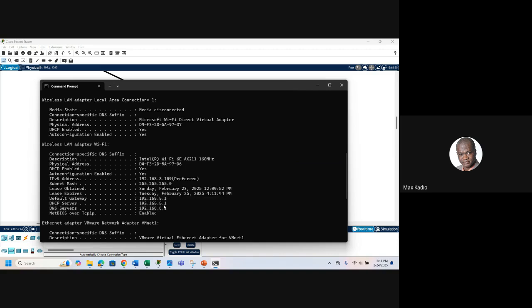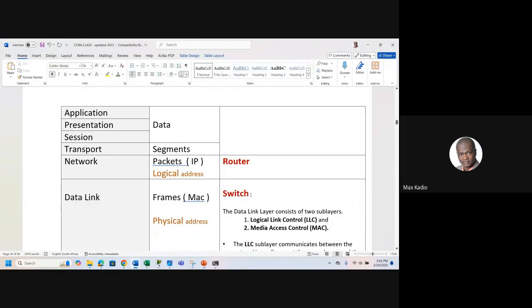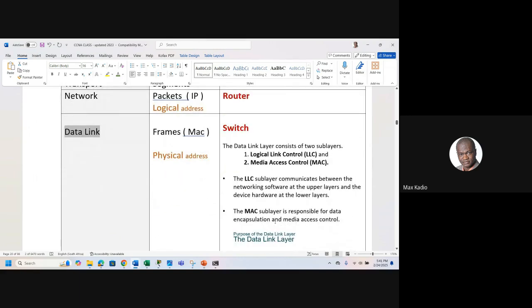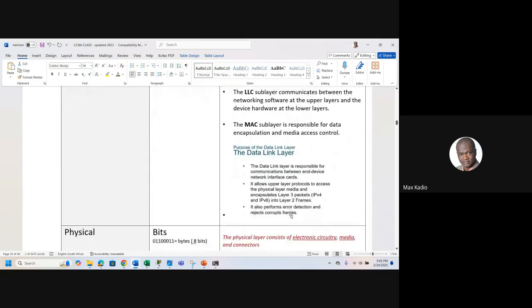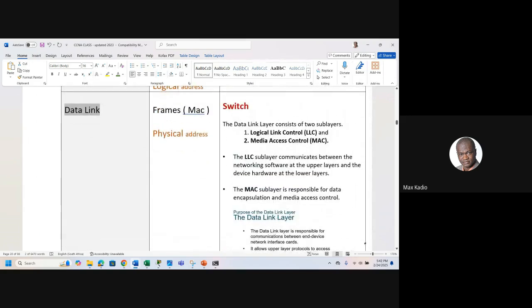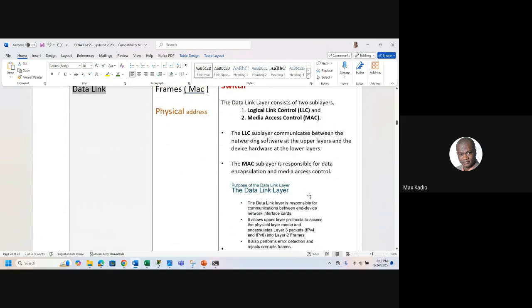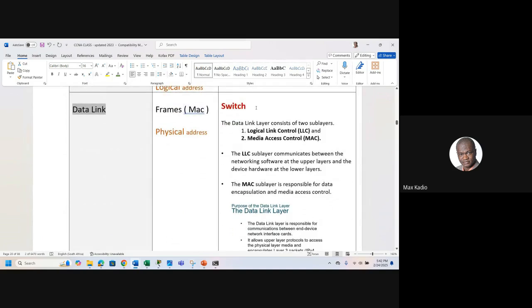So for now, we're going to deal with layer 2, the physical address, anything related to the switch, the data link layer. This is something very simple for you. I like giving you the big picture. So, the switch. Who is the switch? Let's go.